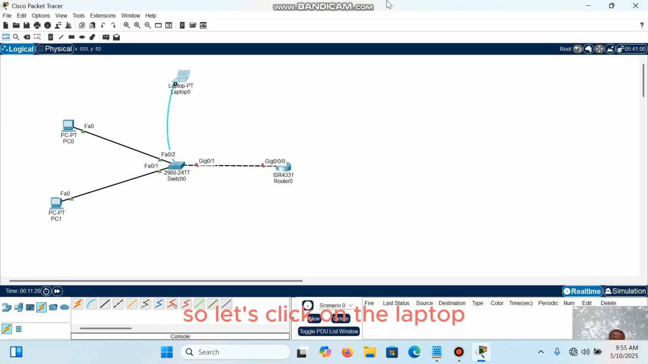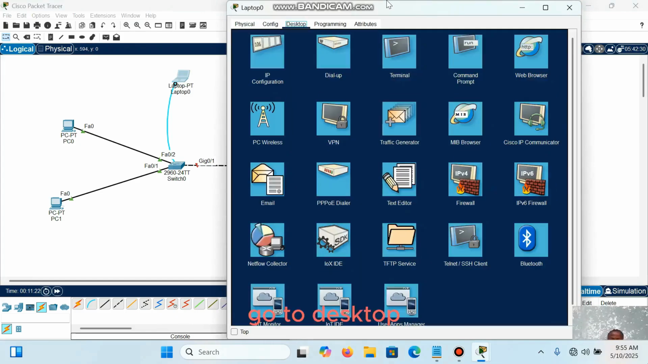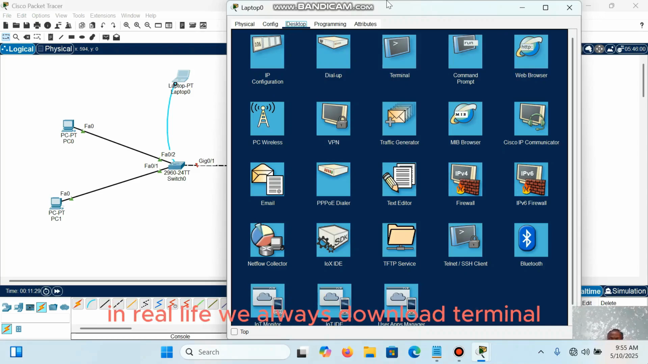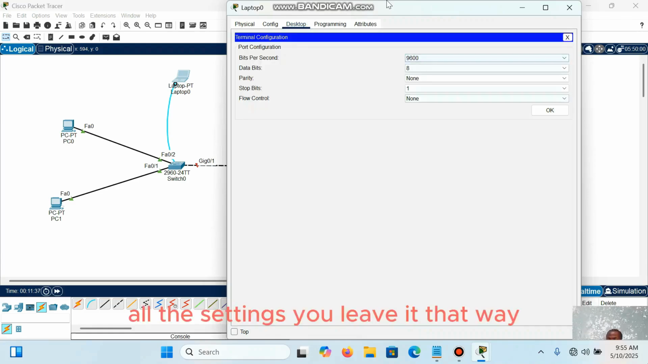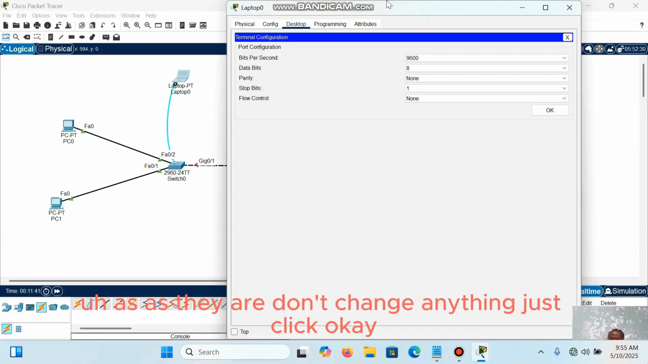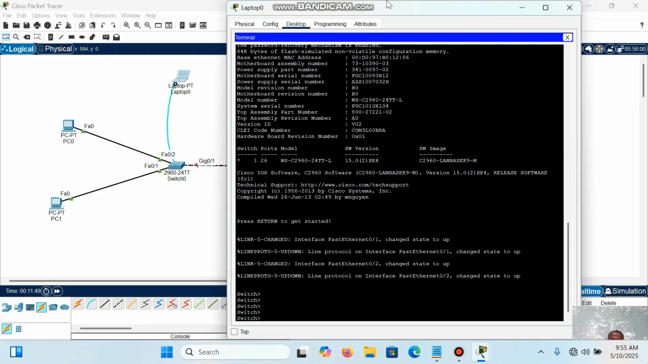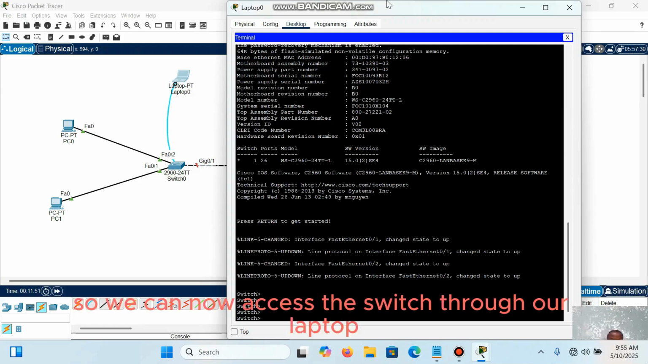So let's click on the laptop, go to desktop, go to terminal. Terminal means terminal emulator. In real life we always download a terminal, but in this case you follow the laptop, so you click on the terminal. All the settings you leave as they are, don't change anything, just click OK. I'm in the CLI of the switch. Alright, so we can now access the switch through our laptop.